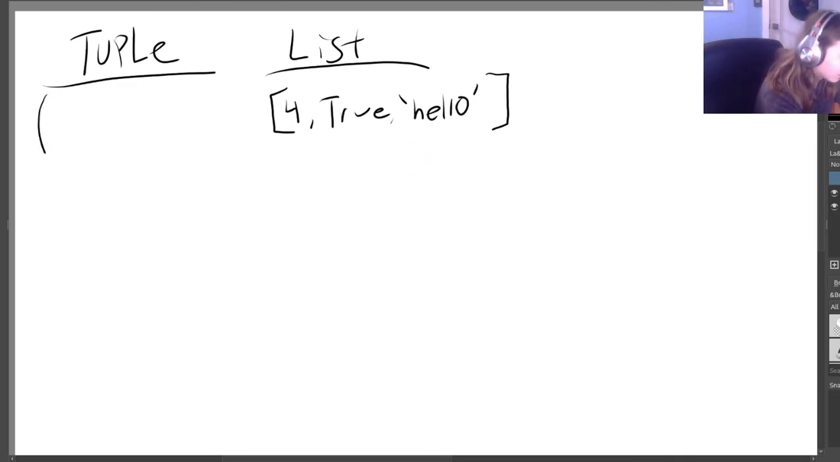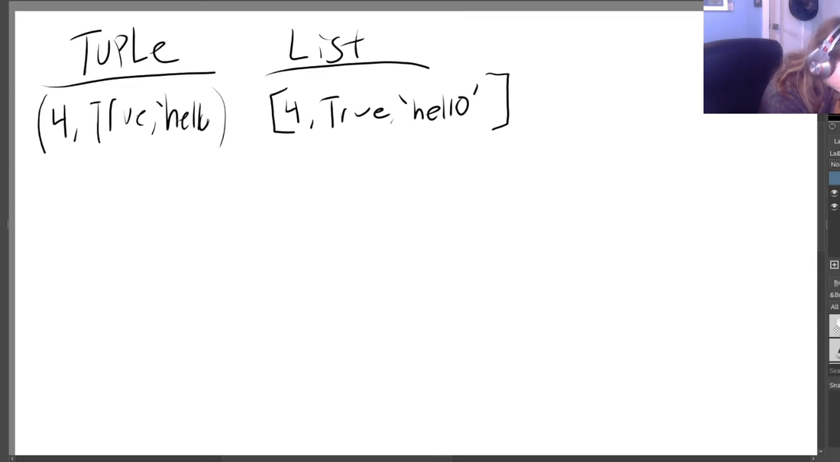It's almost the same thing with a tuple, except one of the differences in syntax is that it's parentheses instead of brackets. So in parentheses, you can just write the same syntax. For true, that's not how you spell true, and hello. And you can store as many variables in a tuple as you want, same as a list. The only difference between a list and a tuple is that you cannot change the values in a tuple. You can if you really try, but generally you want to leave the values in tuples alone. So the values in tuples are usually constant.